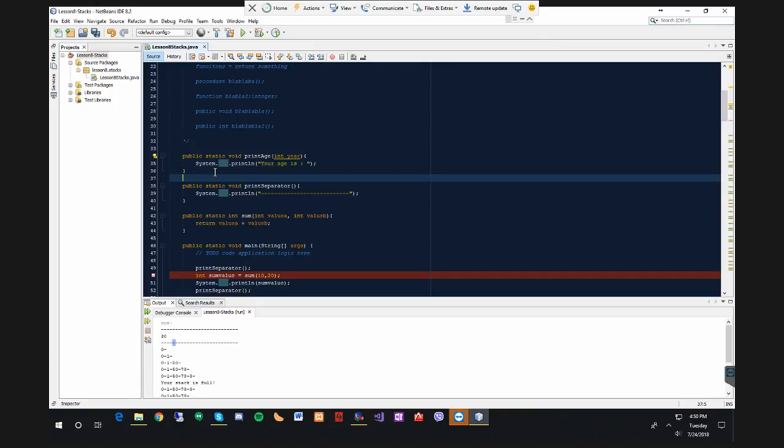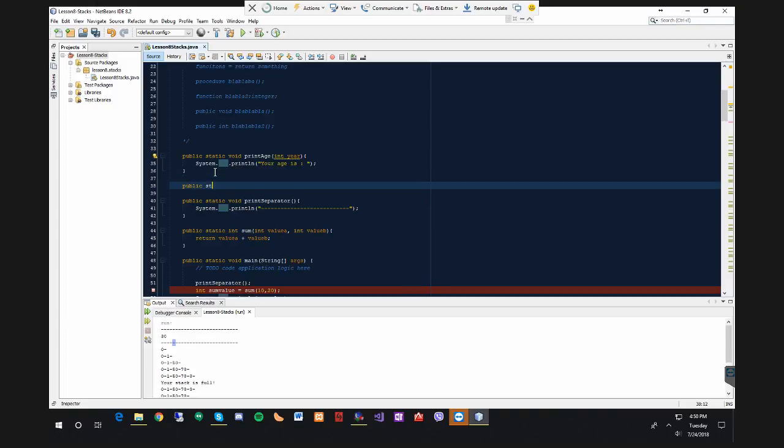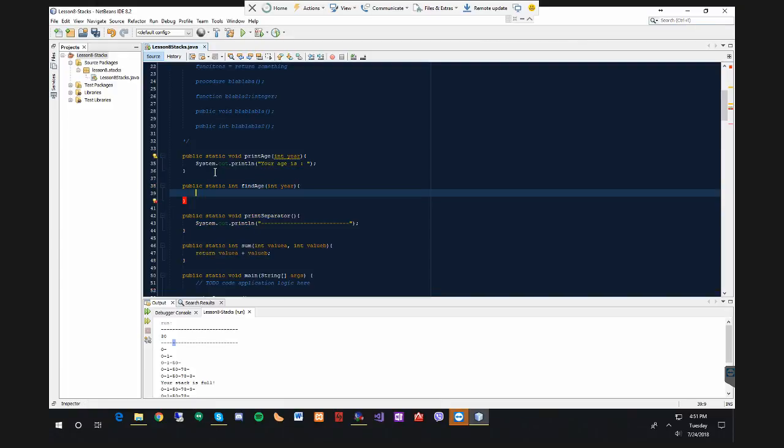So for example, let's say that public static void find age, all right? And it can't be void because we are going to return the age, so it's going to be an integer, int. So int year, there you go. It receives a year, and let's say that it returns, and right now I'm going to use some magic numbers because we are not going to use the date class to find out which year we are in right now. So it's going to be a magic number: 2018 minus year. There you go.